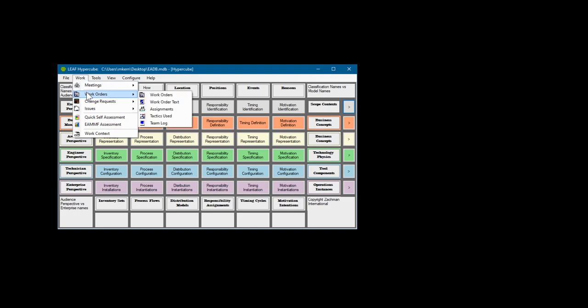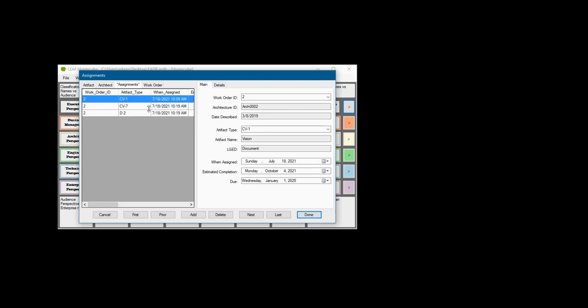Work orders are where you tell a team of architects to build a particular architecture. So an example is the AV1 or AV2 of DODAF, or the equivalent in TOGAF, but this does it for whatever you've got. Assignments are where you tell a particular architect to do a particular artifact within the architecture.